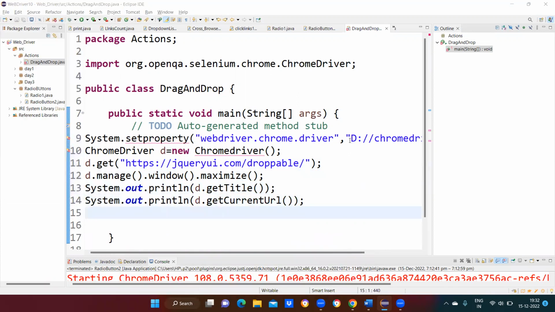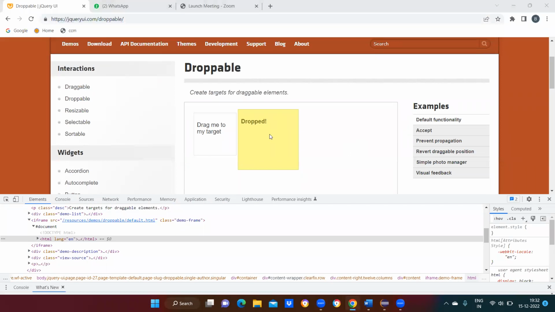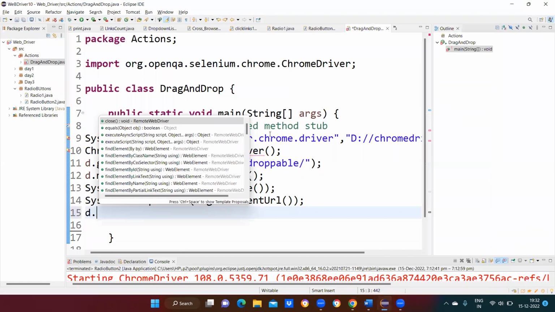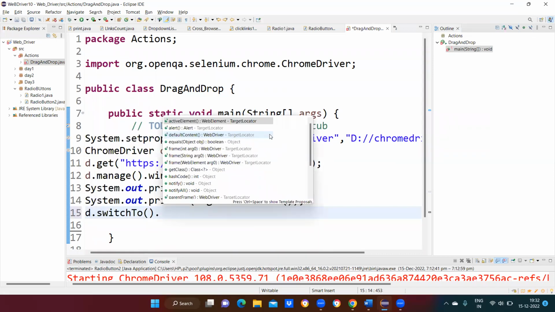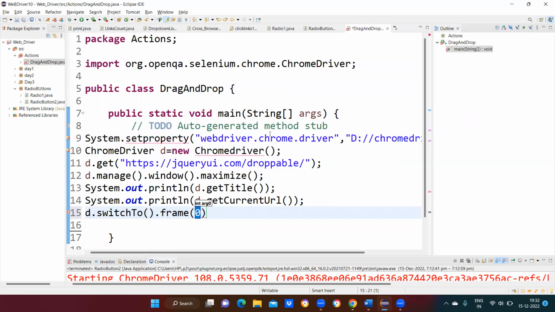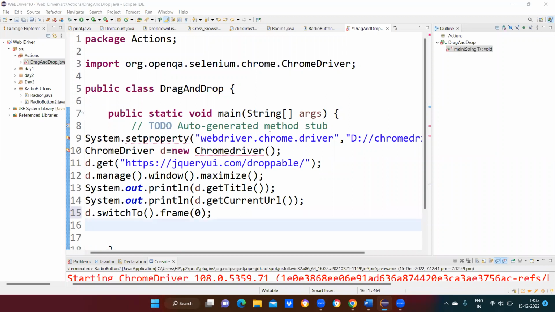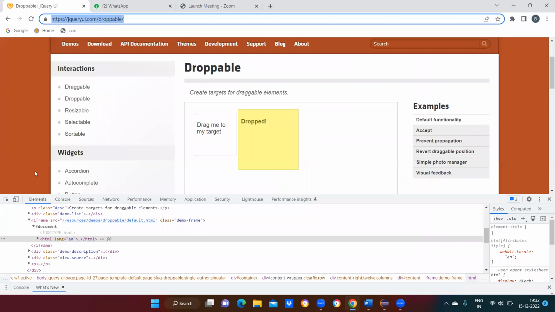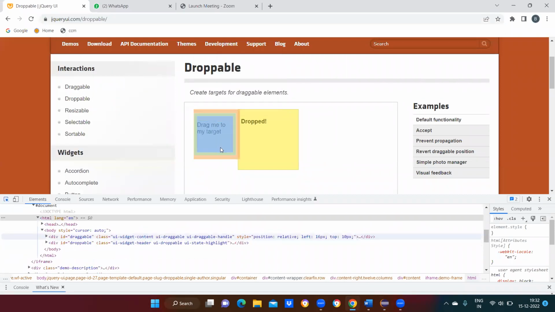Now after that, once it is maximized, I want to move from window to frame. So we use a function called d.switchTo().frame(0), the 0th frame. So I've moved from window to frame. Once I move from window to frame, I want to capture the first element. Okay. Now click on that element and click on this button.